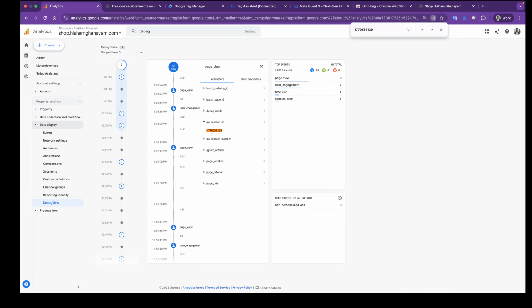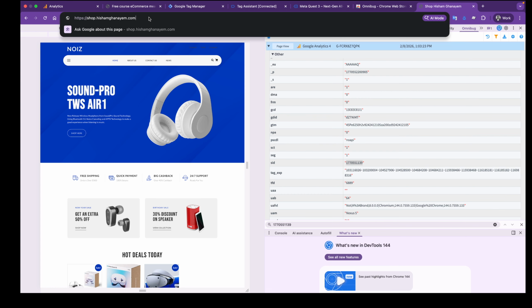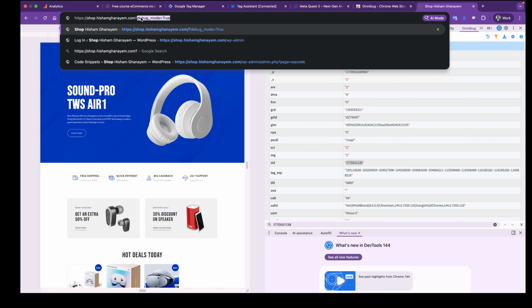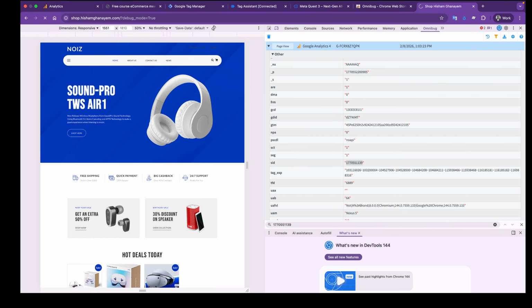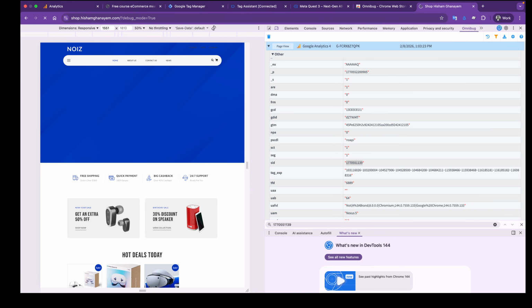Now, as we said, how do we enable the debug? You just simply have to put your domain, and then you put debug. It's here, sorry. Okay, let's put it here. So it's here, and then you put question mark, debug mode equals to true. And this is how you do it, and make sure that it's gtag.js configured, not GTM.